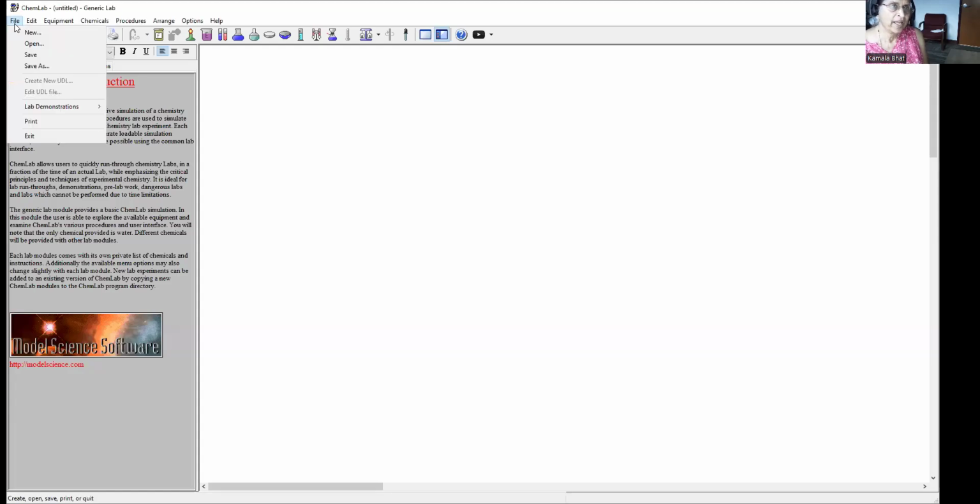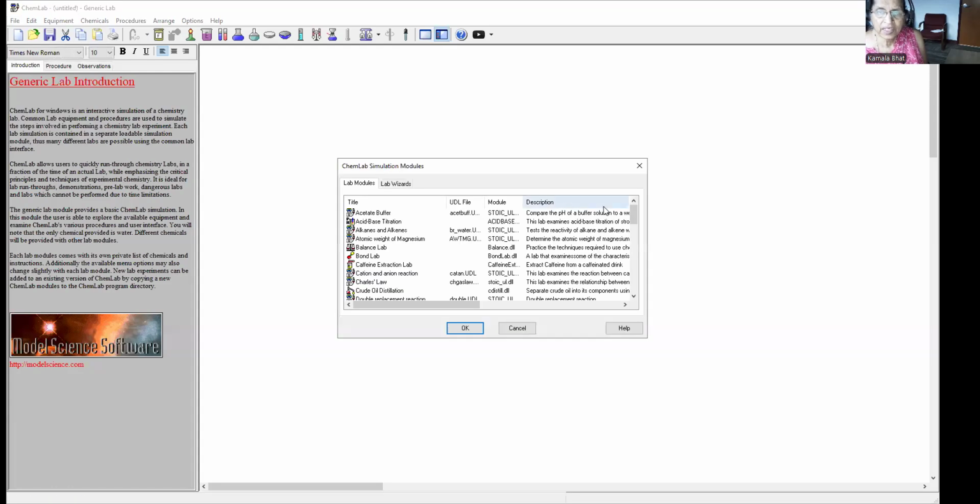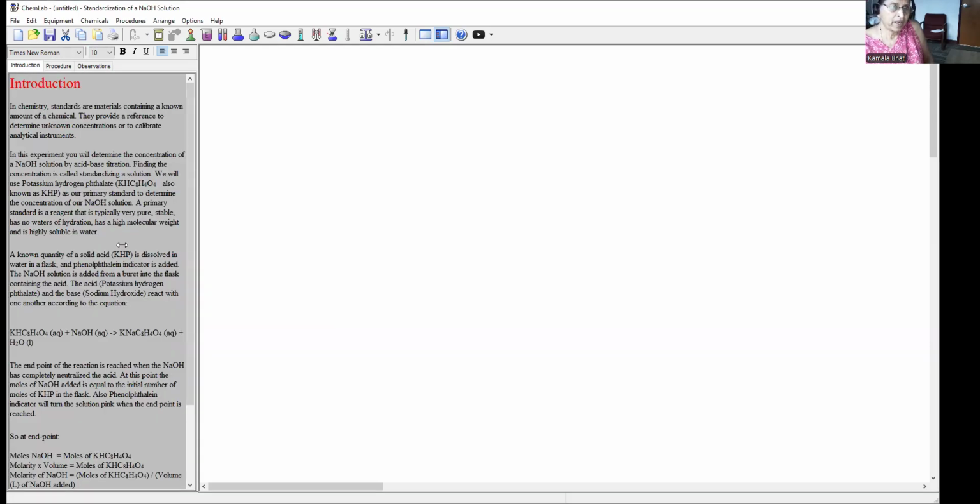Same procedure, every experiment follows the same setup. Open the Chem Module Lab, go to the standardization of NaOH solution, and there you have it. Whatever I have talked about in the introduction, you can read it, write it down in your own words. At the endpoint, we will have moles of NaOH equal to moles of KHP, and moles of NaOH is molarity times volume. Moles of KHP is obtained by dividing grams of KHP taken by its molar mass.